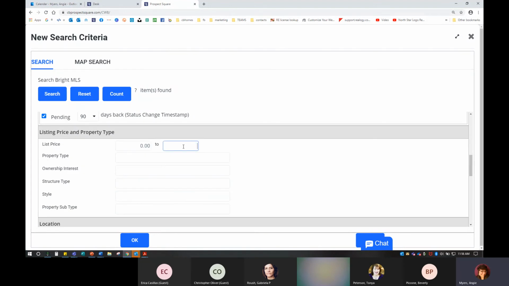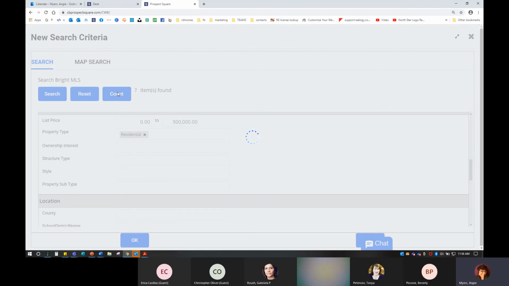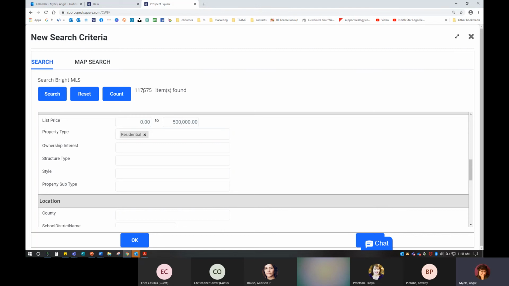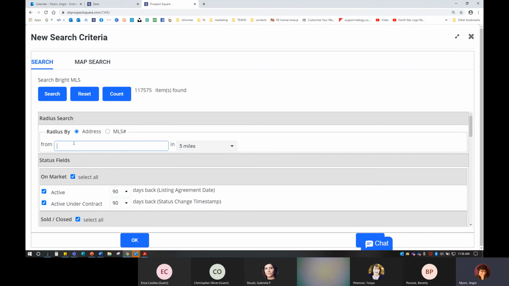And then maybe I have a list price. Maybe the person is going up to 500,000. Property type. Again, the more information that you include here, you'll see there is a count button right here. I'm going to count this particular button. I haven't really given it a lot of information yet. So it's going to say that I have 117,000 items found. Maybe I want to be more specific.